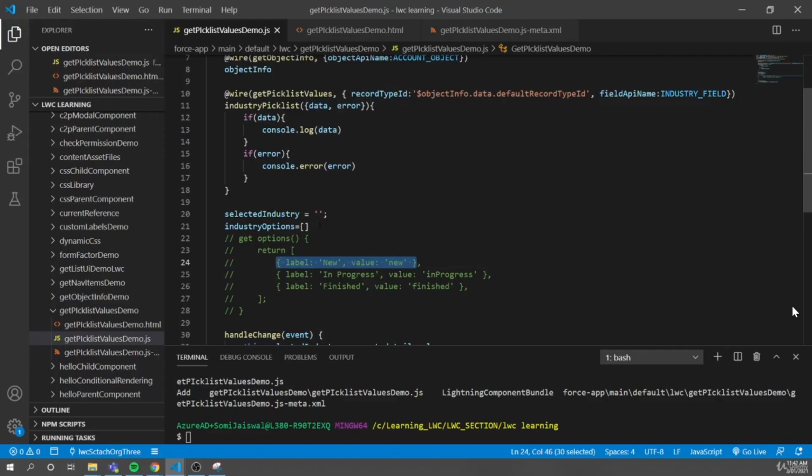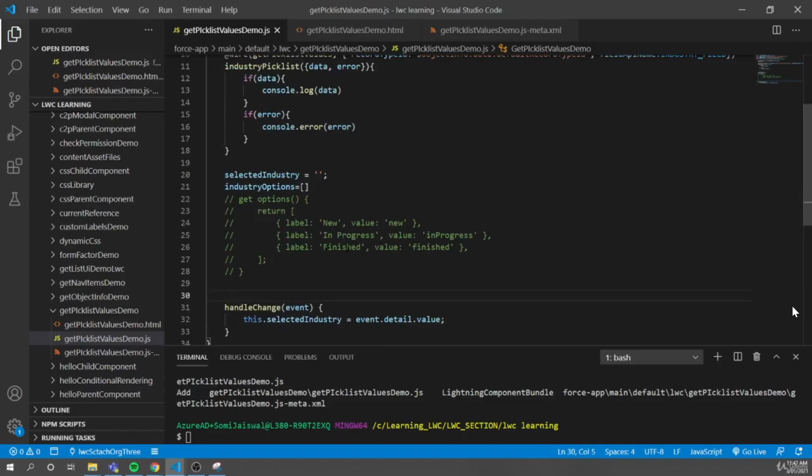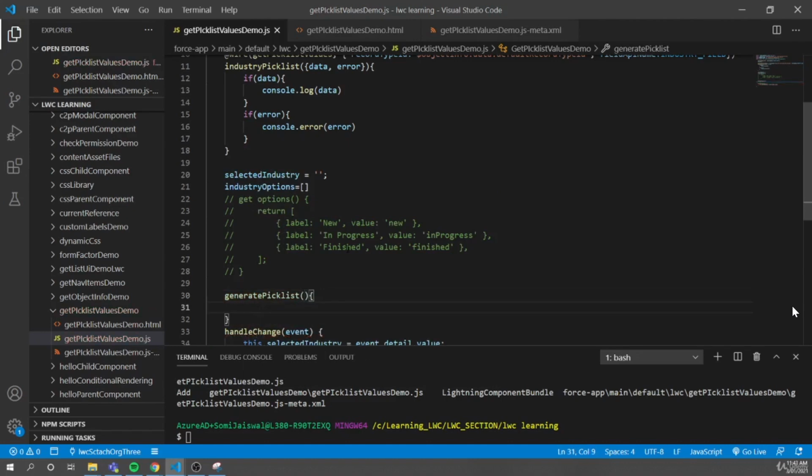So this is a very handy trick I'm teaching you, because in real time many use cases come with this trick. So always create a method called generatePicklist, and this method will receive the data that is from the top.